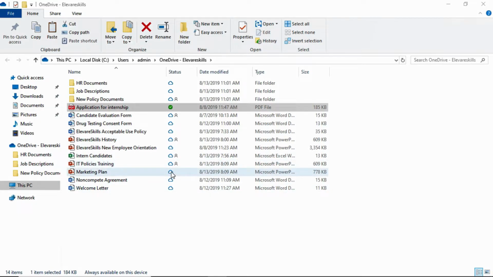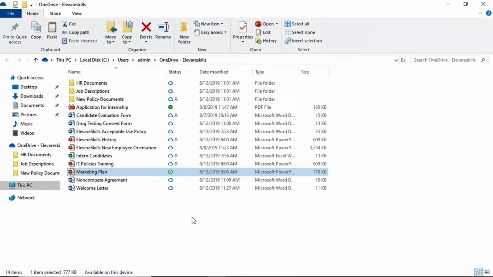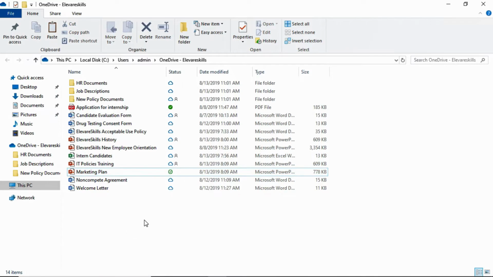Now, if I simply double-click on a document, it downloaded it, and it's opening it up. I'm going to stop opening it up. That's not the important part. The important part here is that the symbol now is a green circle with a green check mark. You'll notice that that's different from this symbol. This indicates that the document is on the local computer, and if I see that, it's available on this device, but it's not an important document. It is not always necessarily going to be kept on this device.